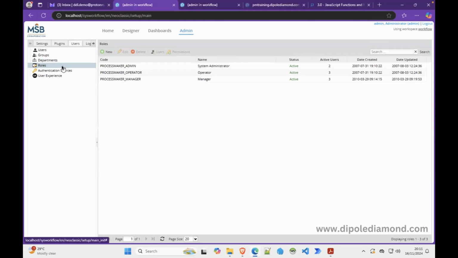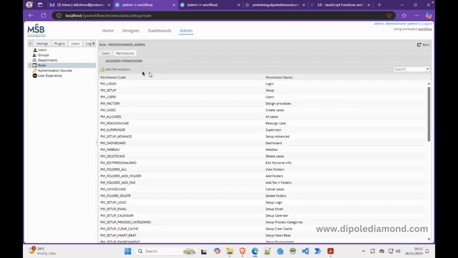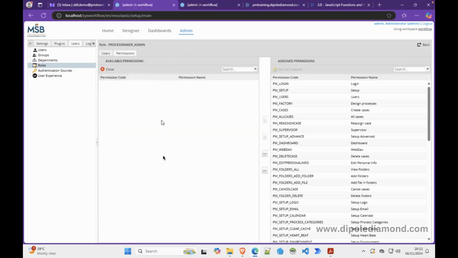Now, while groups, on the one hand, are used to control what a user can do in a process, permissions or roles control what the user can do in the application. So groups are used to control what a user can do in a process, while roles are used to control what a user can do in the ProcessMaker application. Okay. Now, if we select the admin role and click on permissions and click on edit permissions, you see that all available permissions are assigned to the system administrator role.